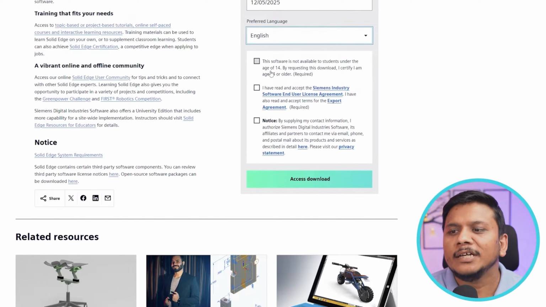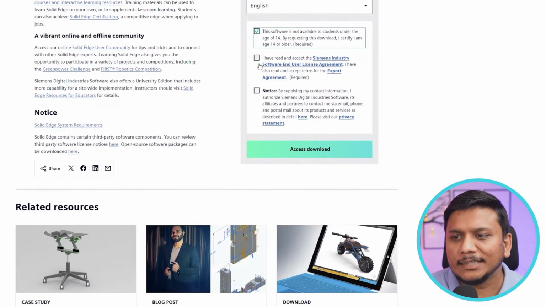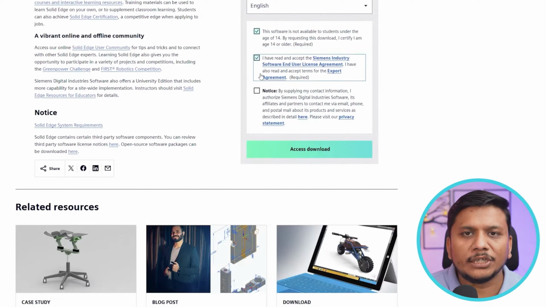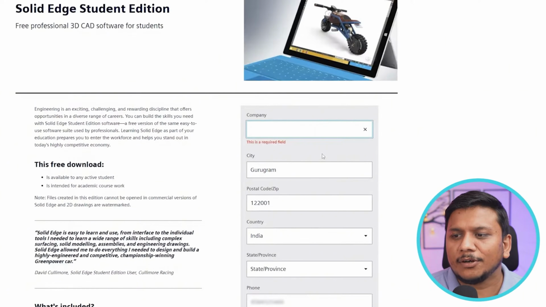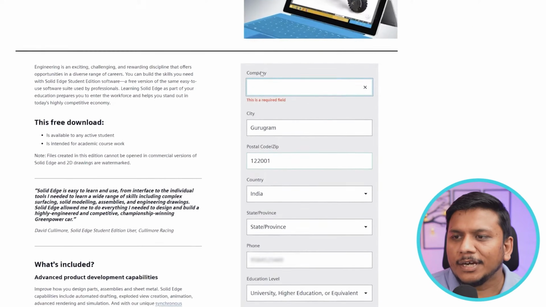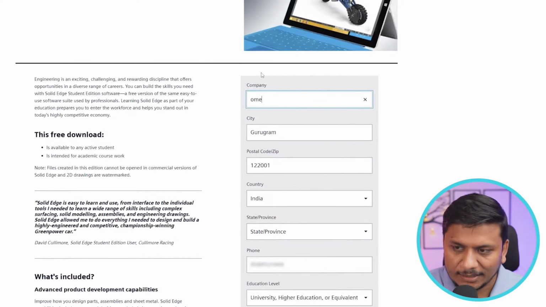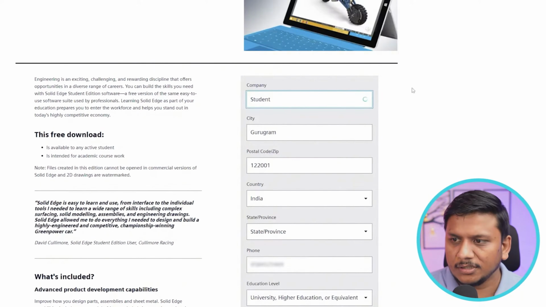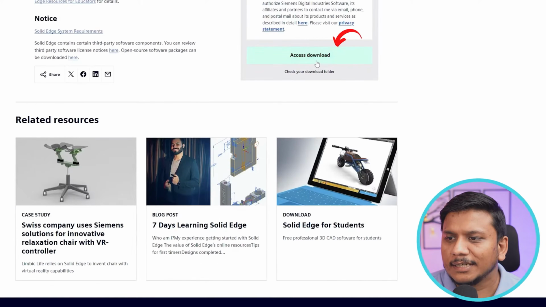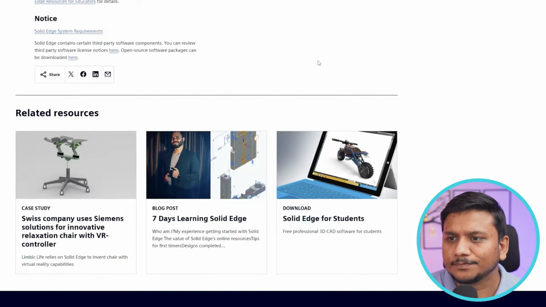For example, the software is not available for students that are under the age of 14, so you need to check this. And then here you also need to accept terms and conditions. So after doing that, simply click on access download. And now here it is again asking us to enter company name, so I'm gonna write here student, and now let's click again on access download.